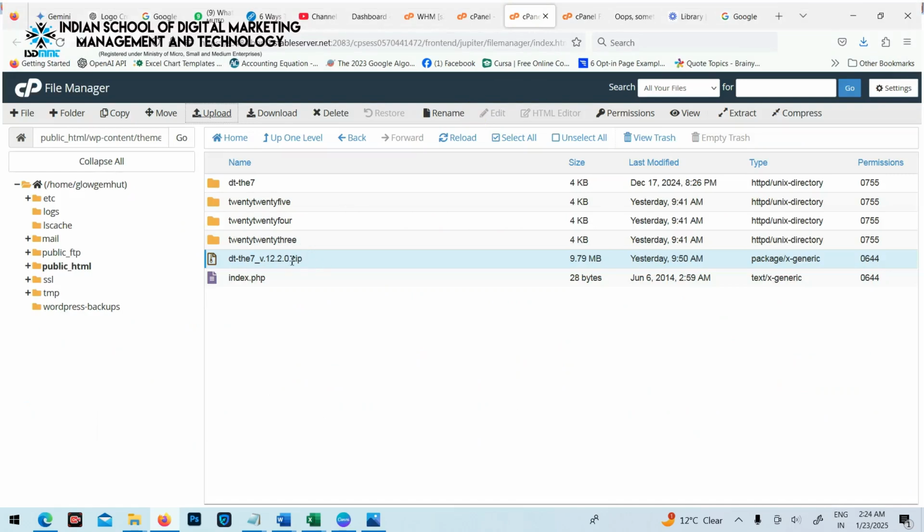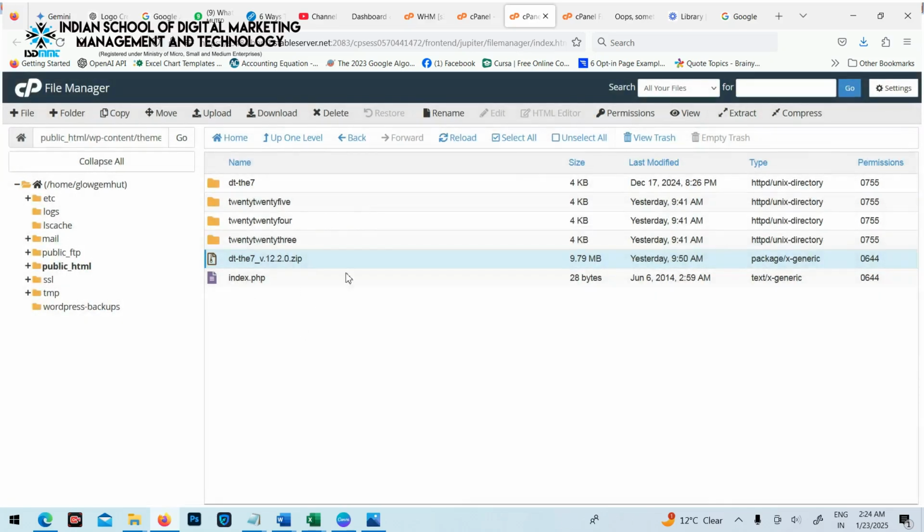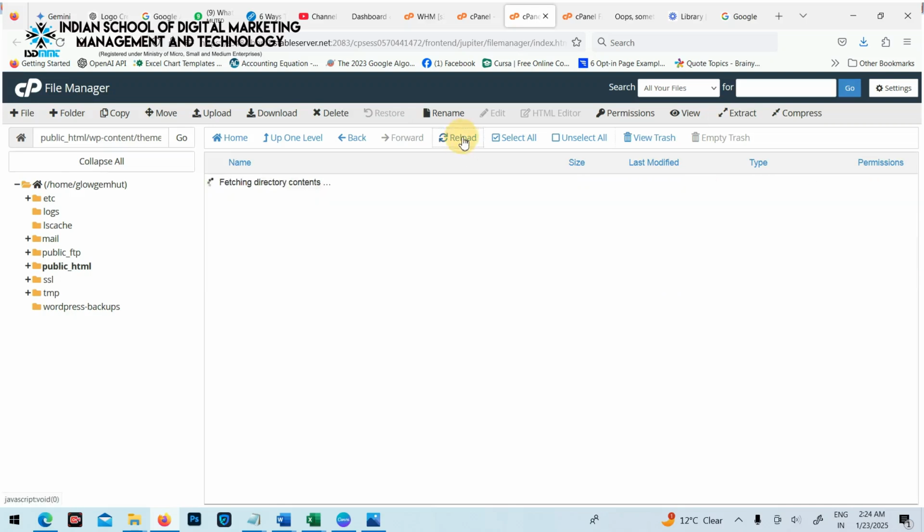So once it gets uploaded, select this file by clicking once on it. Then from the right corner of the screen, click on extract. When you click on extract, this pop-up window will appear. Then simply click extract files. Then all the theme files will be extracted. After extraction, click on the close button from the next screen. Okay. So once this theme gets installed, click on the reload option out here.